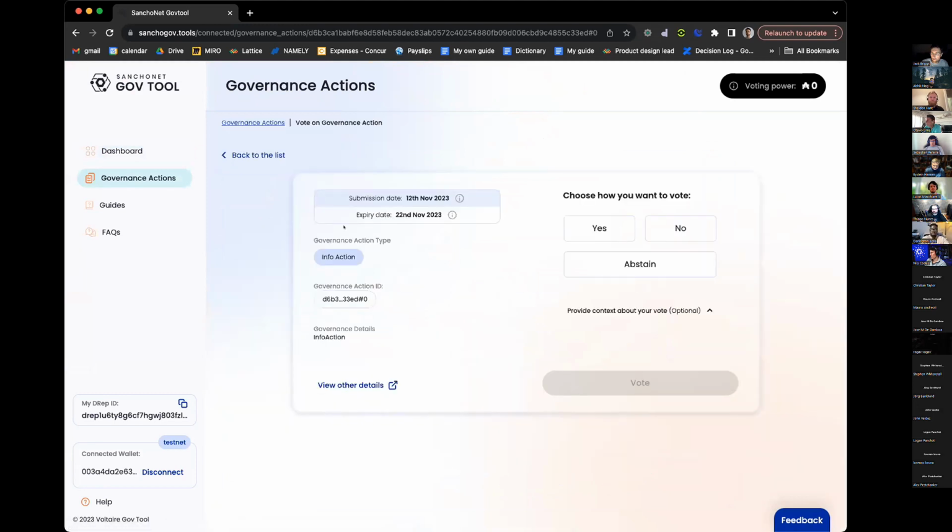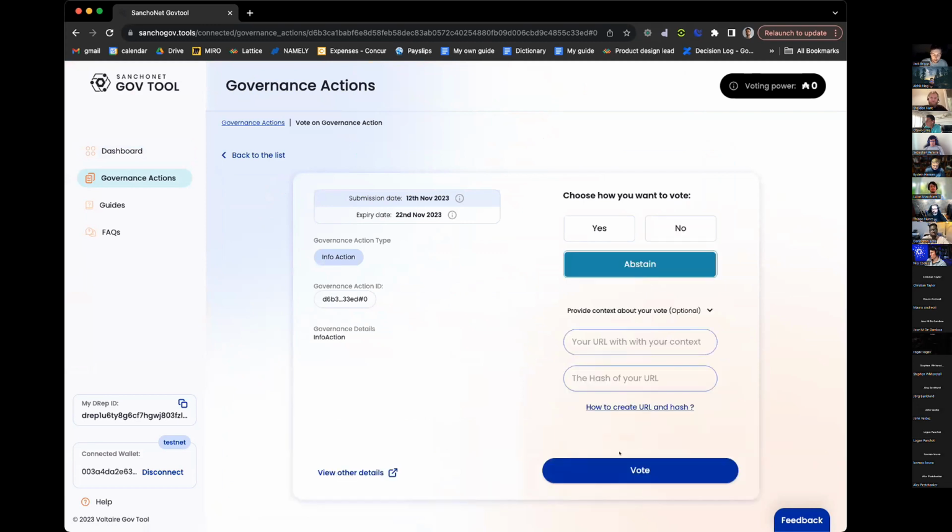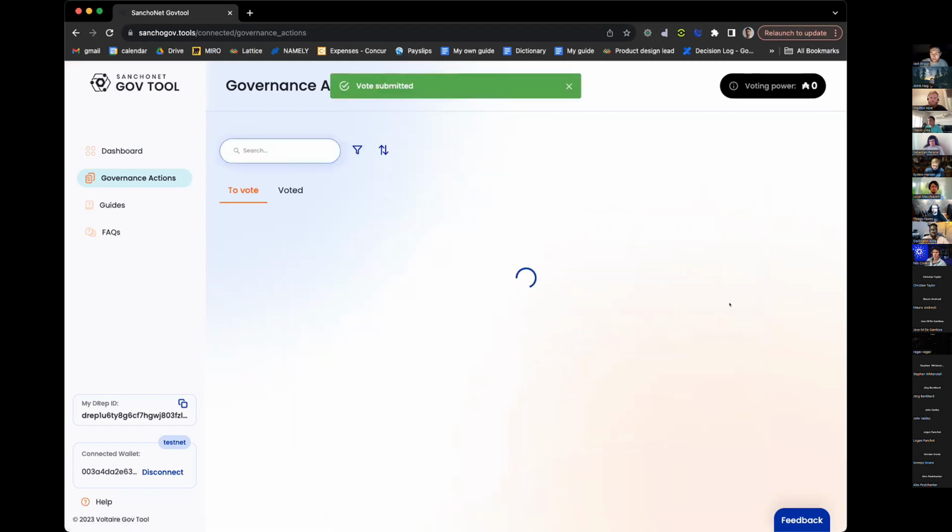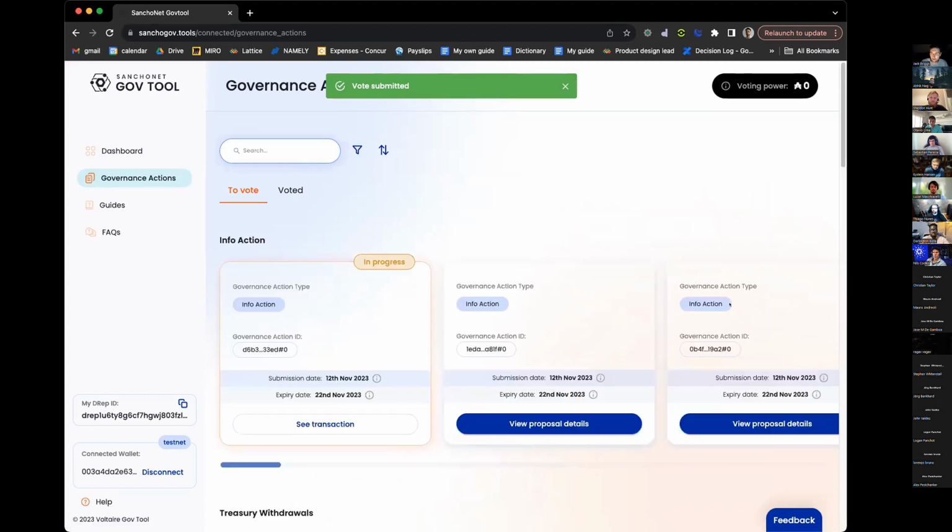So you can come here, you can see a proposal, you can vote yes, no, or abstain. You can add some extra content in the form of metadata. And again, you can submit your vote, signing that with your wallet. Again, this is all submitted on SanchoNet, so you're testing effectively SanchoNet. If you're using also CLI, you can check your transactions there, and you'll be registered as a DRep there.